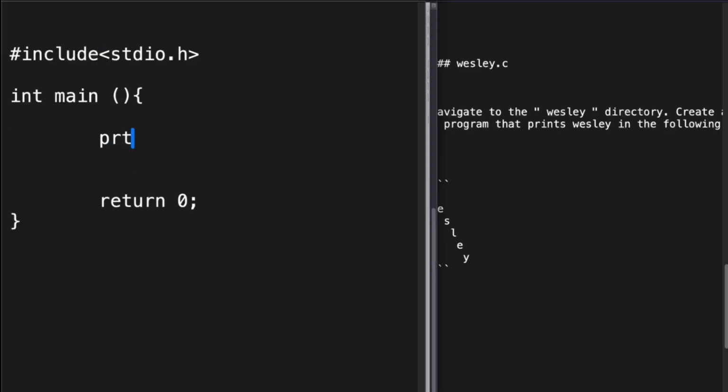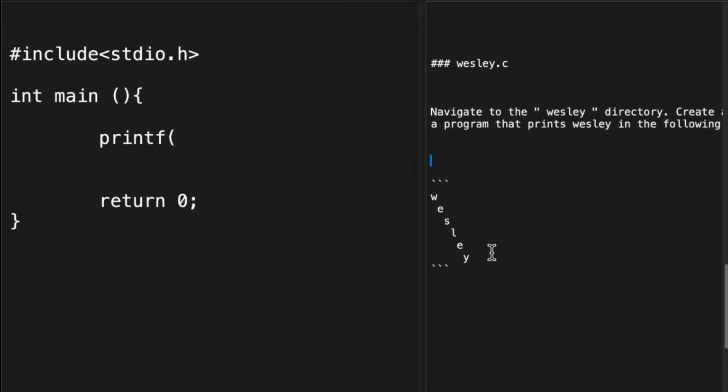So let's go back and finish off the last task. So we want Wesley in this pattern. So the first letter is W. Oh, and then we have a new line. We'll end that off, and then close the function. So that's our first line.